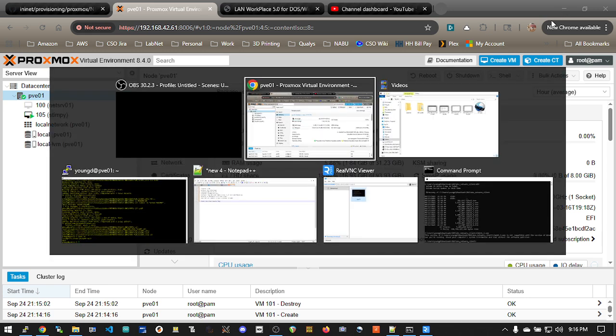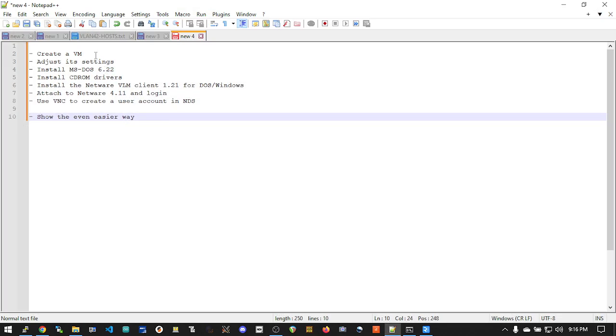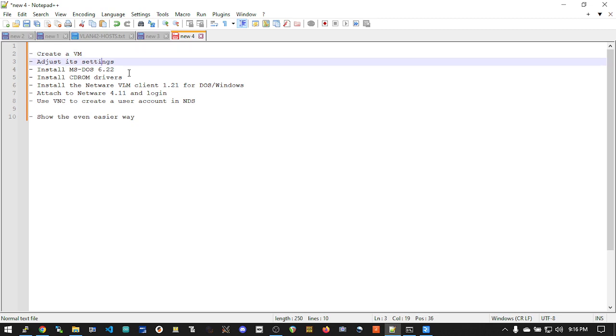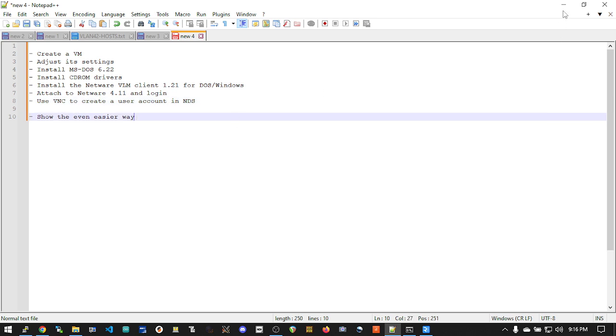We're gonna kind of list out what we're gonna do. We're gonna create a VM, adjust some settings, install DOS, CD-ROM drivers, which we really don't need, but I do it anyways. Then we'll install the Netware VLM client. I'll show you how to do that. Attach to a Netware 4.11 server that I built in a previous video, log in, and show you a couple of new things I've learned with Proxmox. We can use VNC to connect to the DOS machine. And then at the end, I'm going to show you an even easier way to do this.